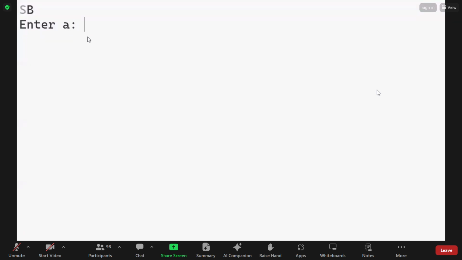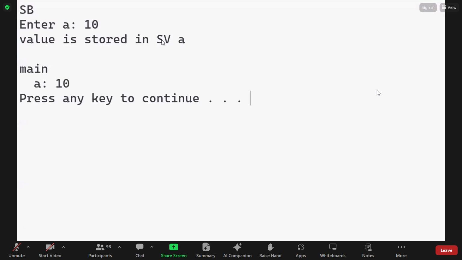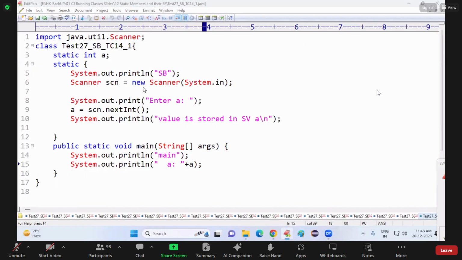Static block. Enter 10. Then the value is stored in static variable A. In the main method, what value is coming? 10. Understand that?